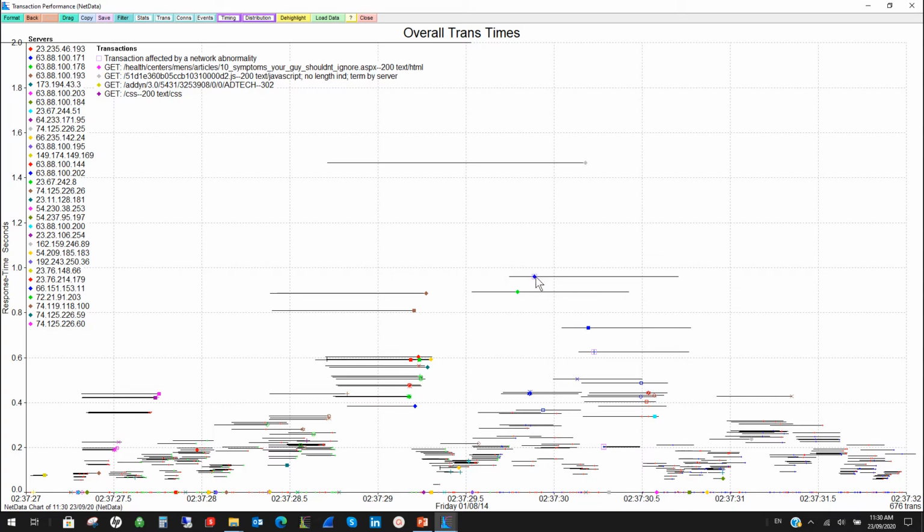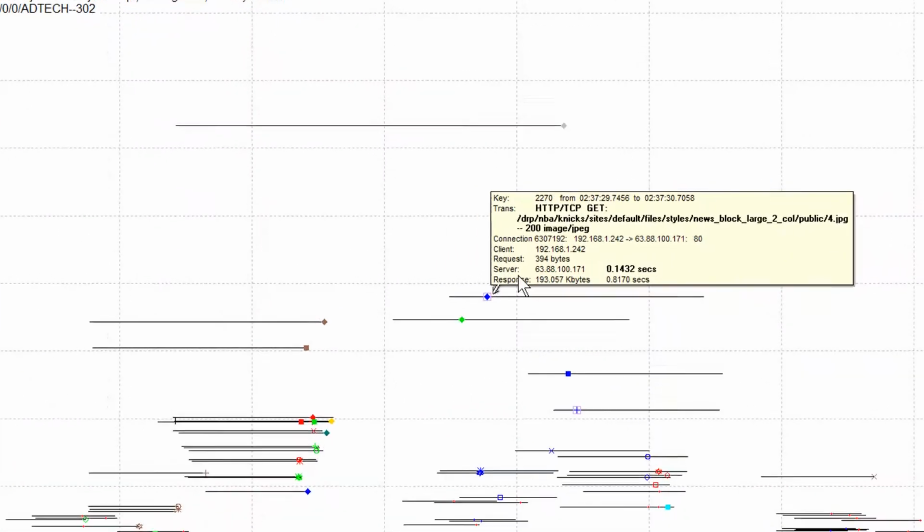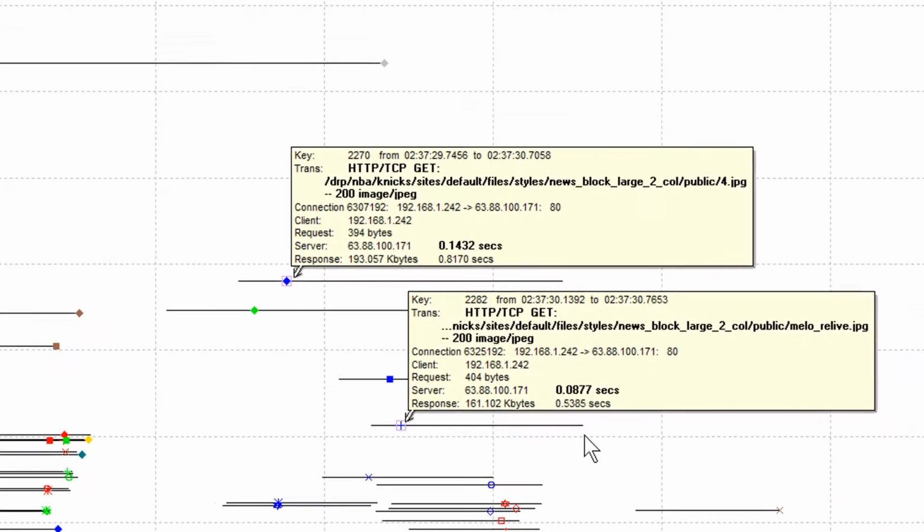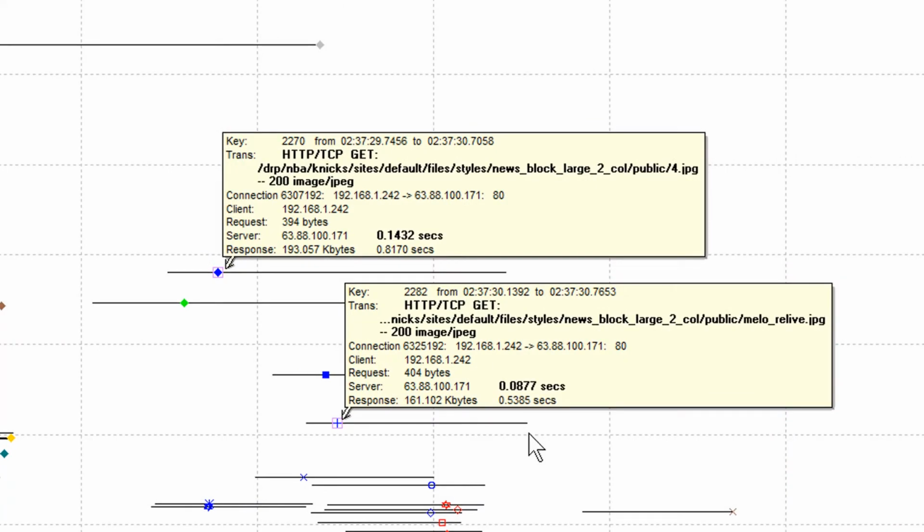And here's some transactions with pink squares. This is a 394 byte response to that server, 143 milliseconds of server thinking time, 193 kilobytes of data was returned in 800 milliseconds. Here's another one with a pink square. So that's the kind of thing we can see visually on these charts.